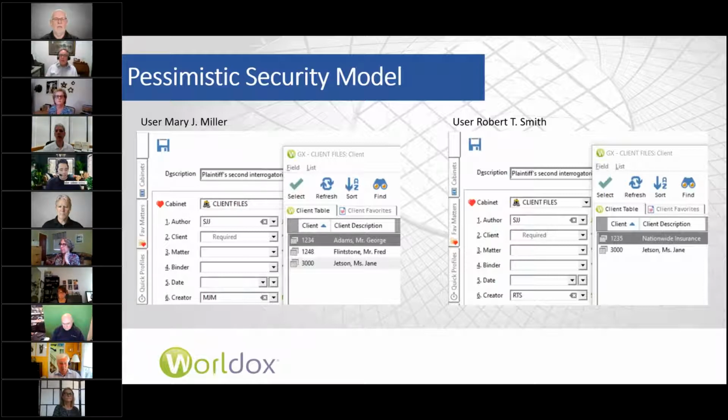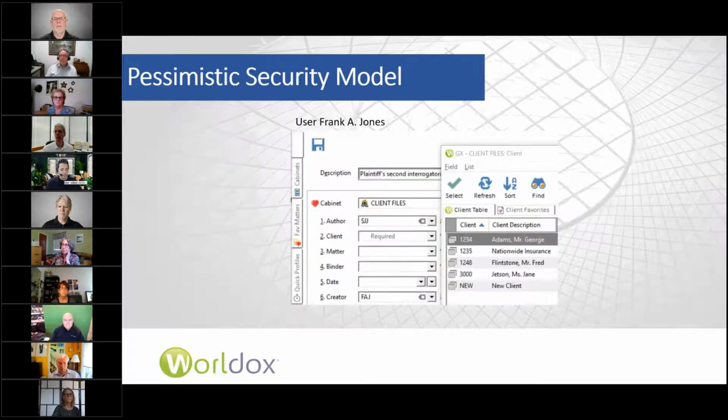So in this example, Mary J. Miller goes to save, and she has access to the client files cabinet, and she's only seeing 3 clients. Whereas to the right there, Robert T. Smith sees 2 clients, of which, let's see, one of those is in common with Mary, so they must be working on the same client. And then there may be one more screenshot there, Rebecca. Whereas this user, somebody named Frank, has access to all the clients.